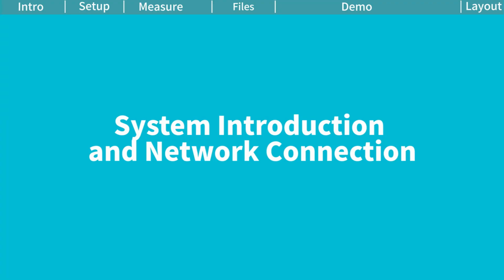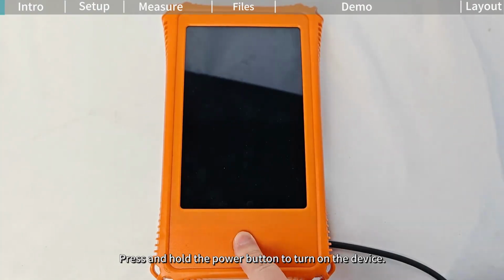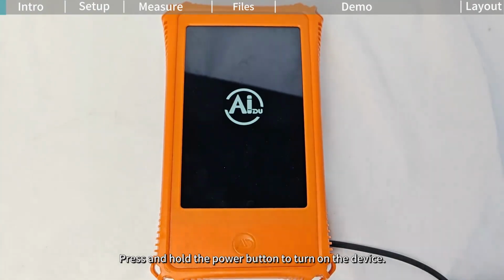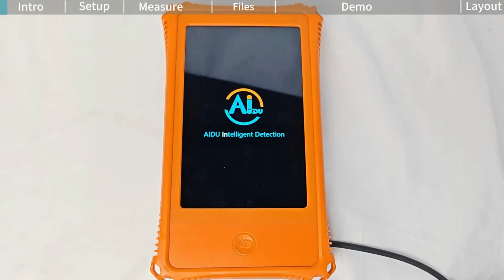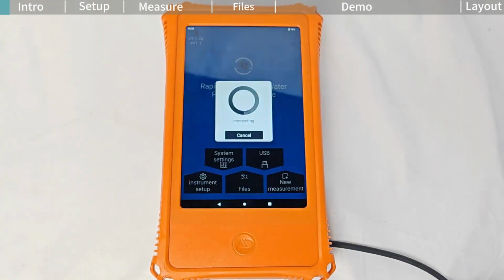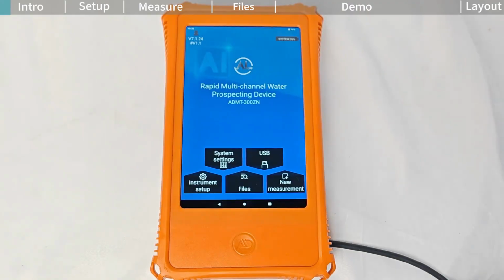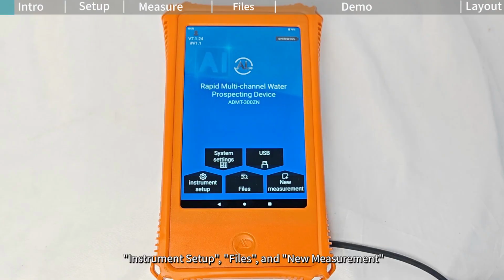System introduction and network connection. Press and hold the power button to turn on the device. The main screen displays system settings, USB, instrument setup, files, and new measurement.